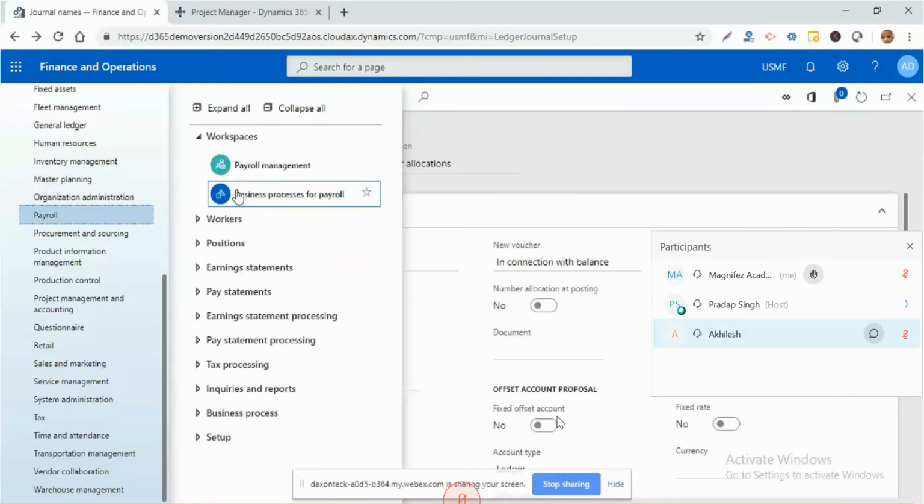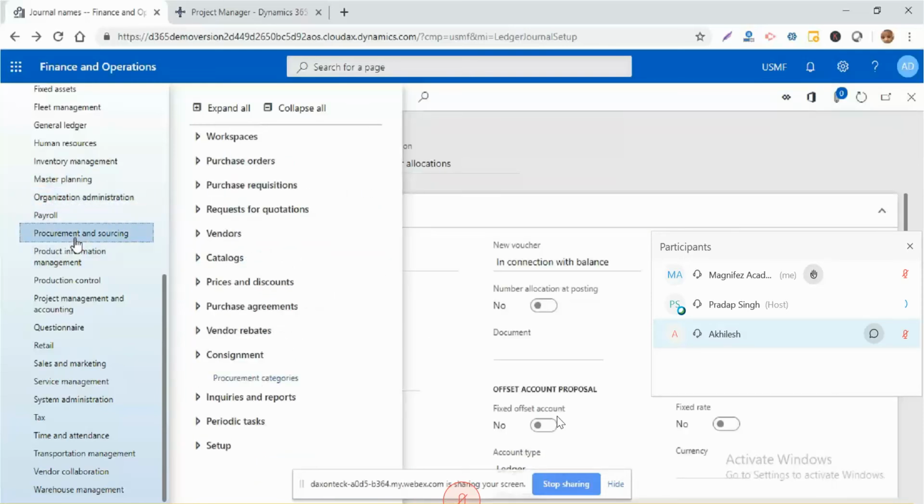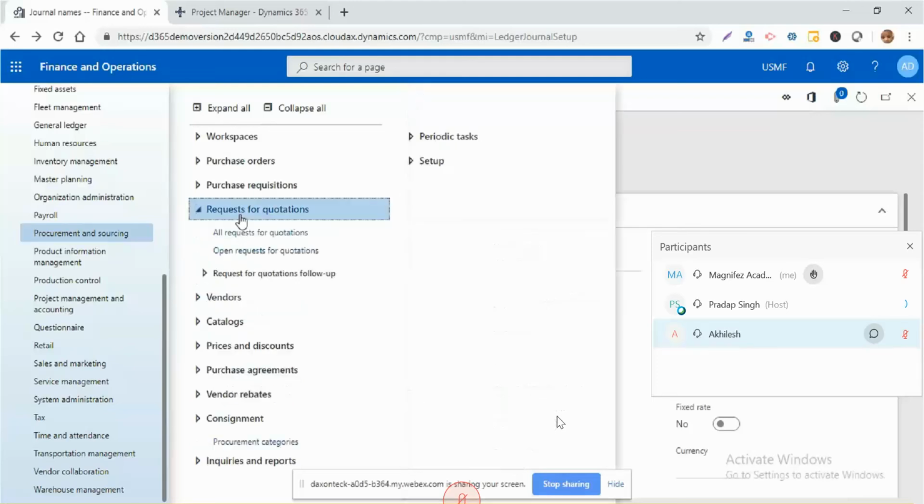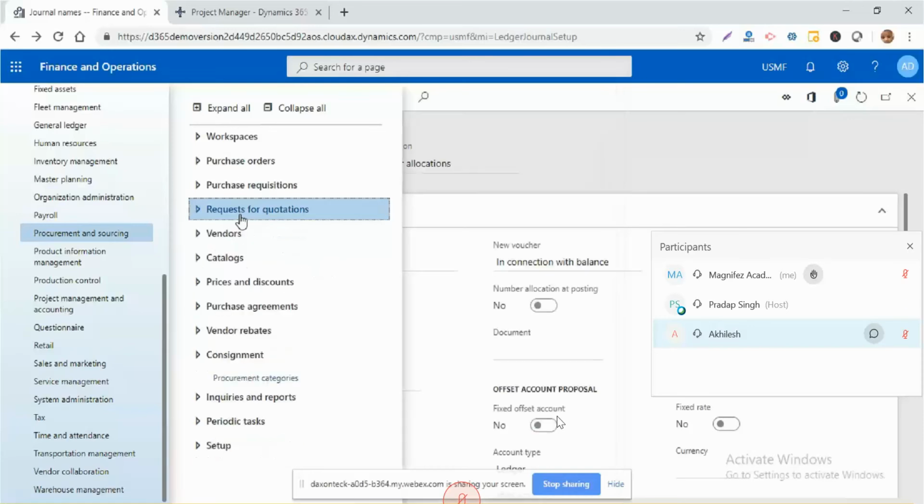Then you have the US payroll. Then you have the procurement and sourcing. Procurement sourcing is more advanced level. You have the basic purchase requisition. From there you have the request for quotations. Then from there, once the quotations are approved, then I can create automatic purchase order.